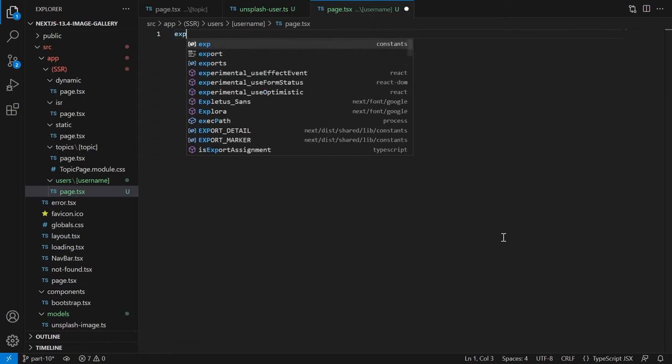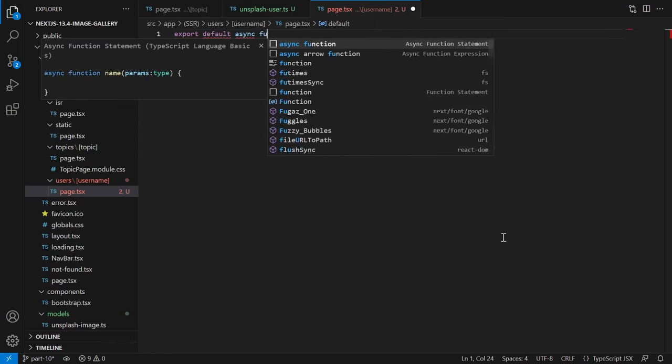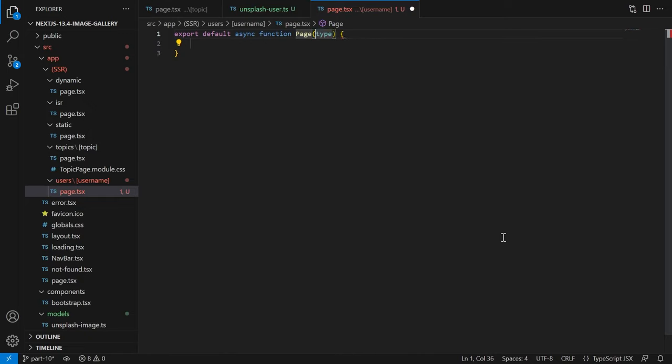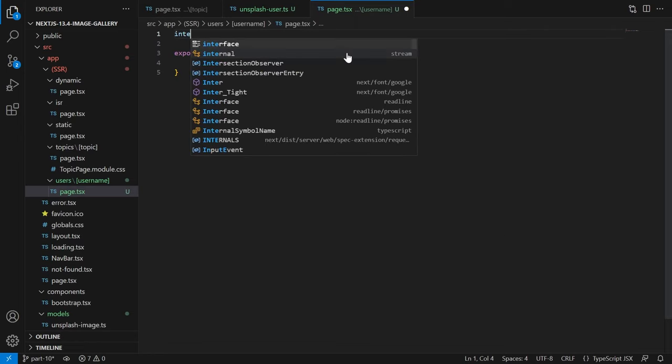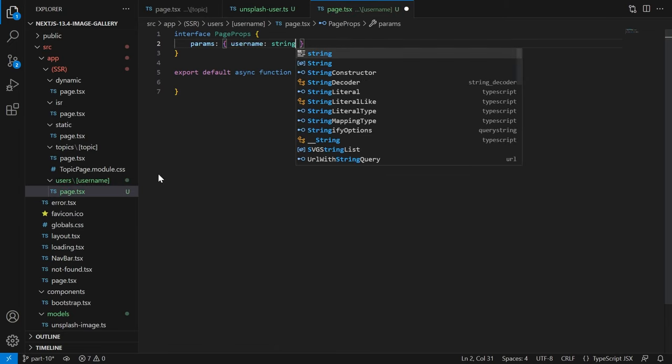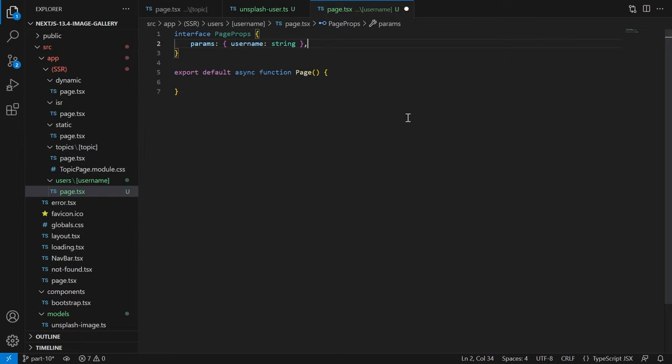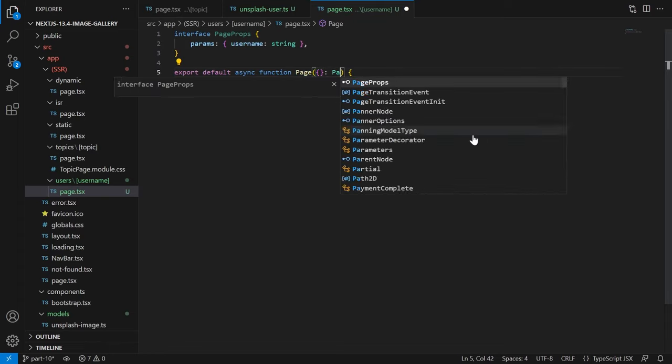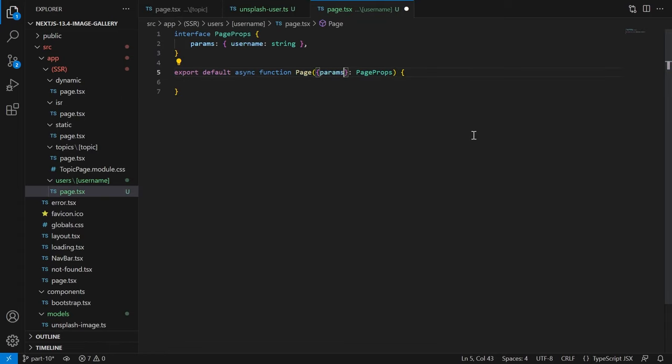So in here as usual we export default async function, which we call page. And again we want to receive the params. So we create an interface PageProps, which again gets the params value, but now in here we don't have the topic, we have the username, because this is what we call the variable in the dynamic URL element. We pass these params to the page component, and in here is params, and in there is the username.